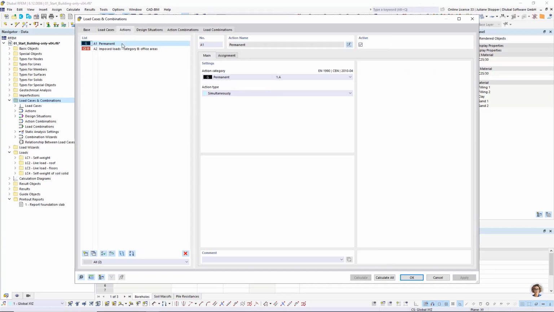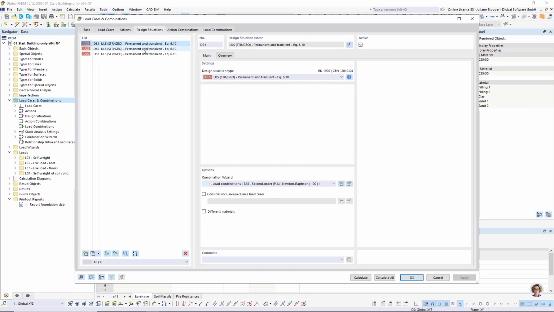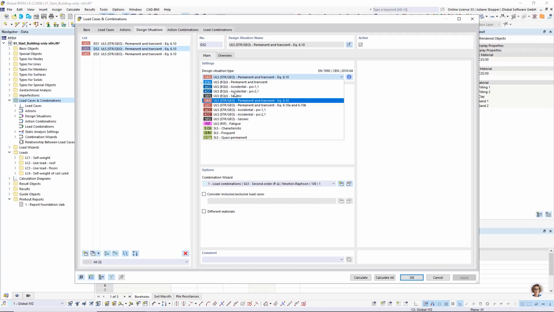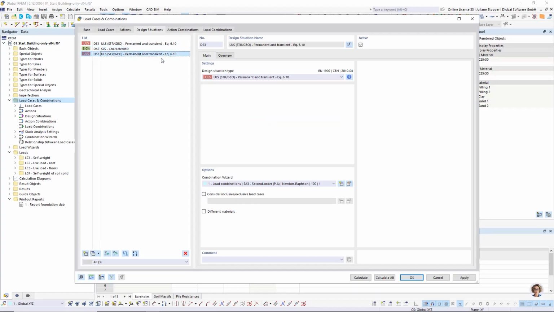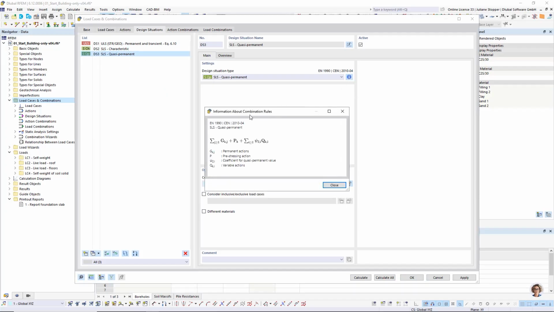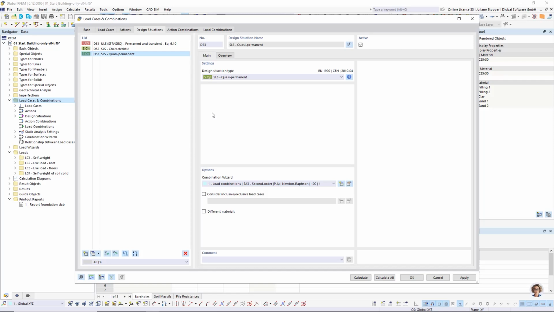Then we can go to the actions, and here we can see our action categories that exist in our model. Then we have our design situations, and they are also lost. I want to have this and quasi-permanent. So we have ultimate limit state and serviceability limit state for characteristic situations and the quasi-permanent situation. Here you can also see the combination rules according to the selected standard that will be used for the generation of the combinations.